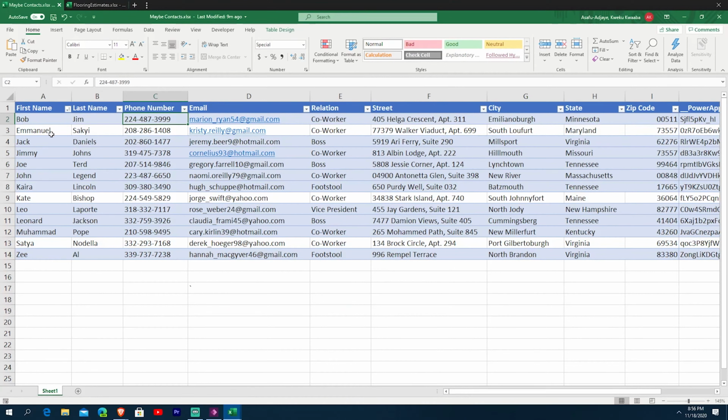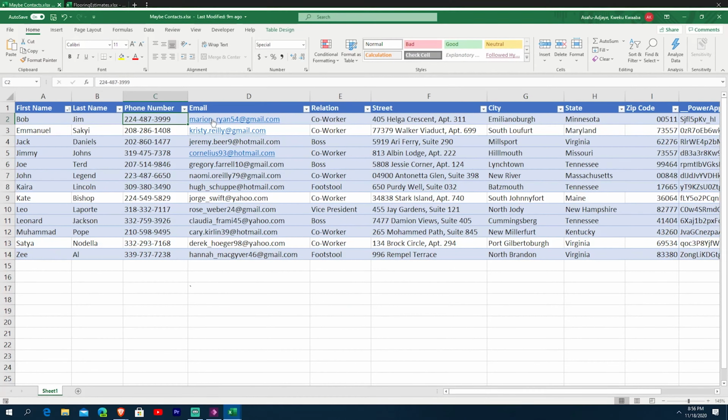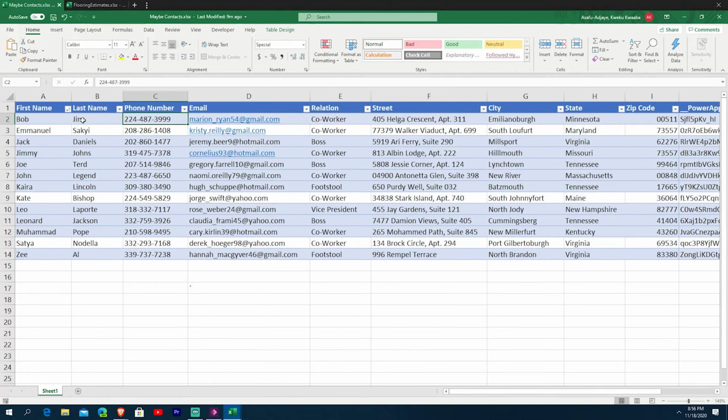This one is just a random contacts list. That's why you're going to see emails don't line up, like Ryan Marion to Bob Jim as last name, or maybe even Jack Daniels, or maybe John Legend, who knows, maybe Leo Laporte, maybe he's in there too. But in general, this is the simple spreadsheet that you can use to make your thing. You just template based off of this kind of thing.